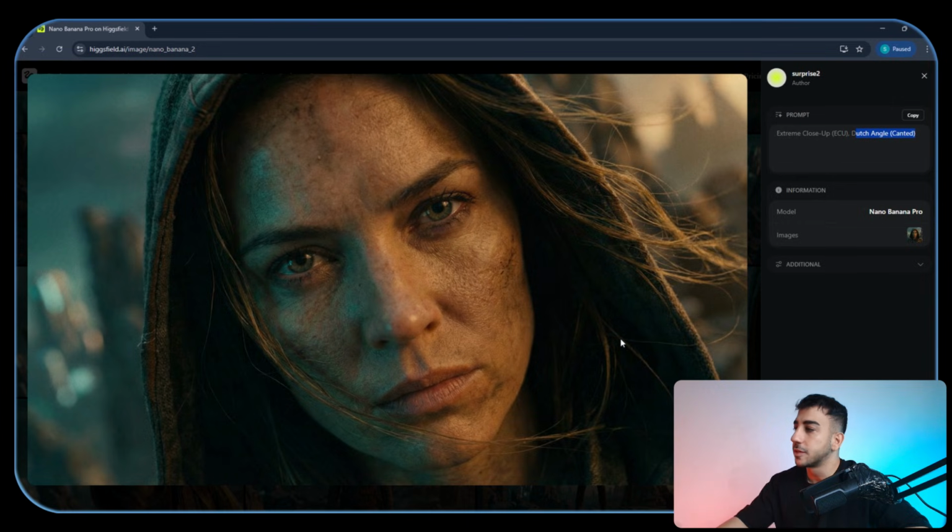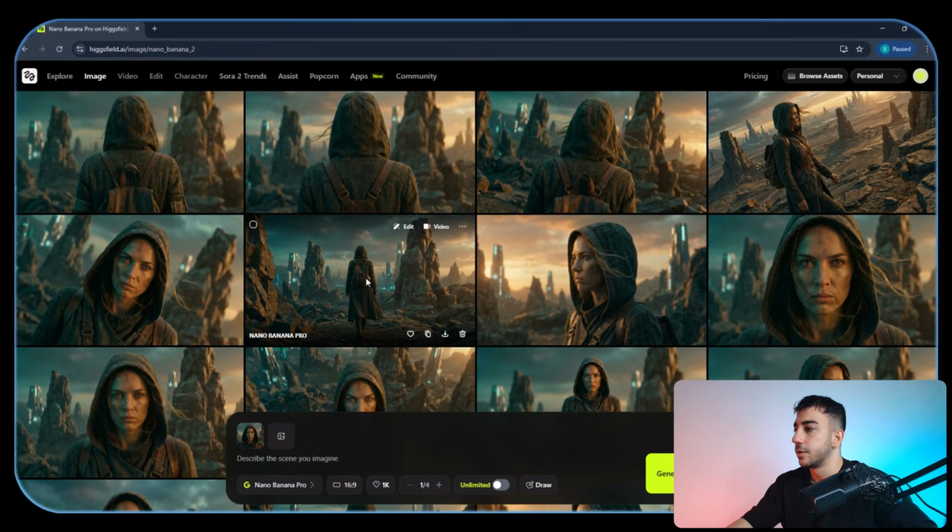And when we look at this image again, it was able to portray both of these instructions perfectly. First of all, her face is filling the entire screen, and we can also see that the frame is tilted to the left, or in this case tilted to the right, so she's leaning to the left. All right, so now let's take a look at this one.